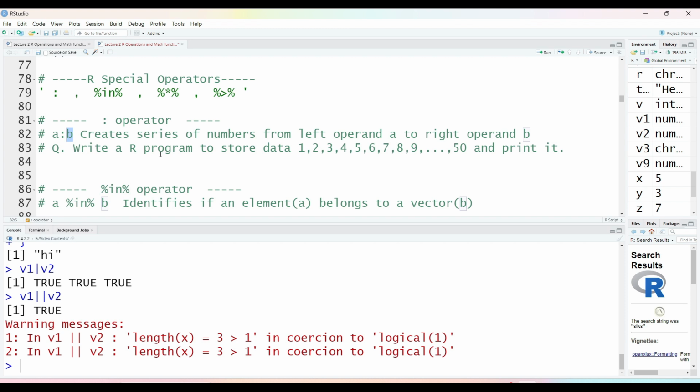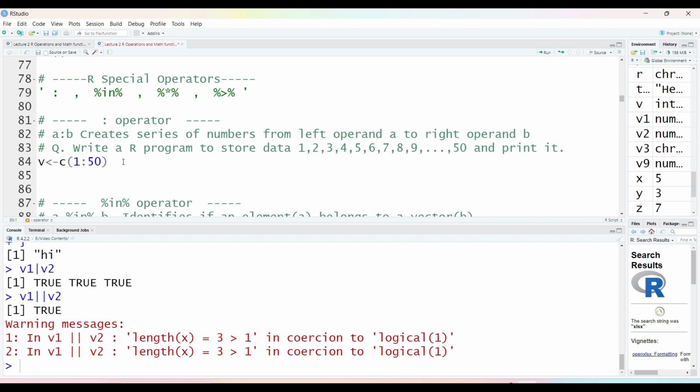For example, write an R program to store the data 1, 2, 3, 4, 5, 6 up to 50. One way is using a vector, where you individually supply all the data 1, 2, 3, 4 up to 50. The other way is you can write V equal to C(1:50). So it will create a vector from 1 to 50 with a gap of 1.